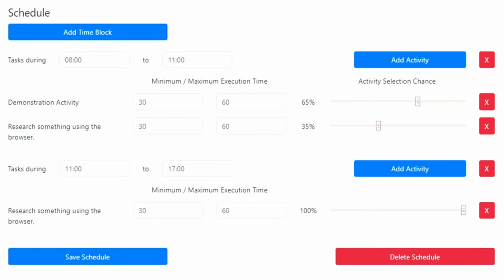We can then combine these activities into schedules. The general idea is that we're trying to mirror humans here, and generally humans have a fairly fixed schedule of their day. So this person, for example, from 8 a.m. to 11 a.m., they're either doing the demonstration activity or research. And after about 11, they'll move to just doing research for the entire day. This gives us a really flexible system where we can very much craft a person's day however we want.